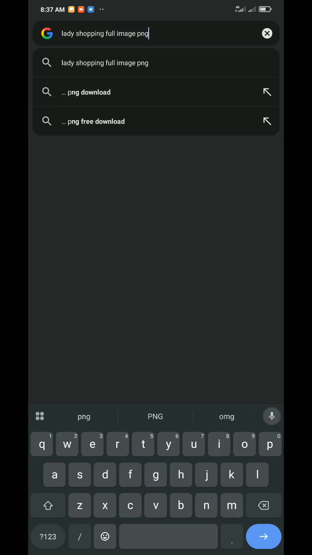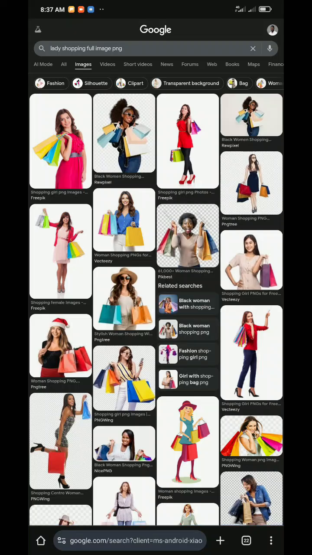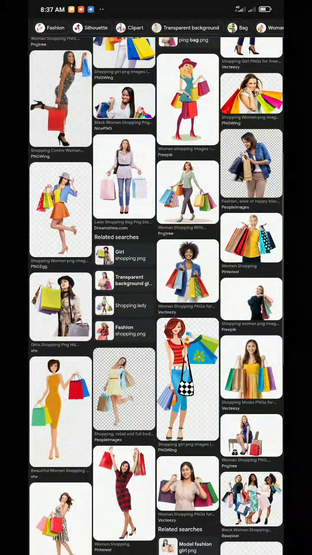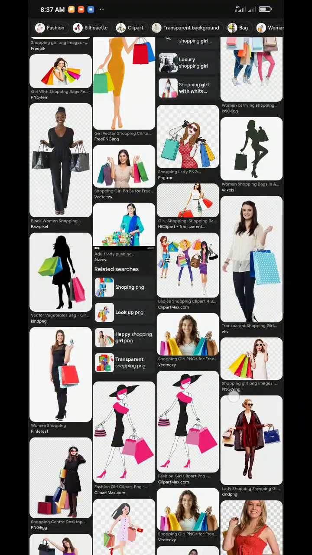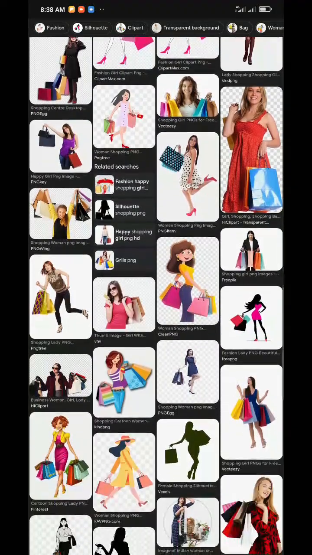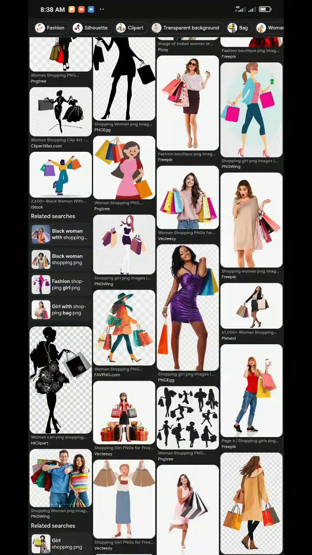PNG. So this PNG literally means pictures without a background. That is what PNG means. So that we do not want the picture to have a background. So let's see if we'll be getting our image here. Yeah, we are seeing our image.